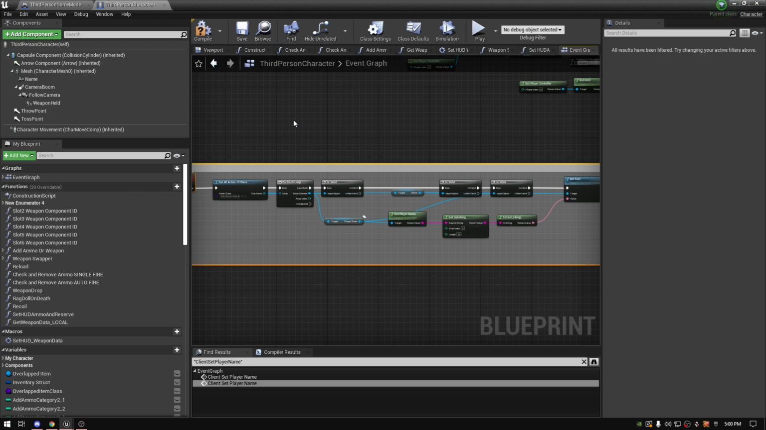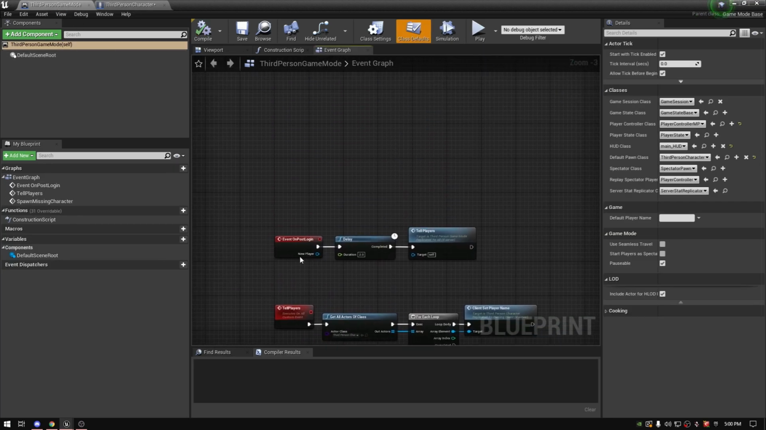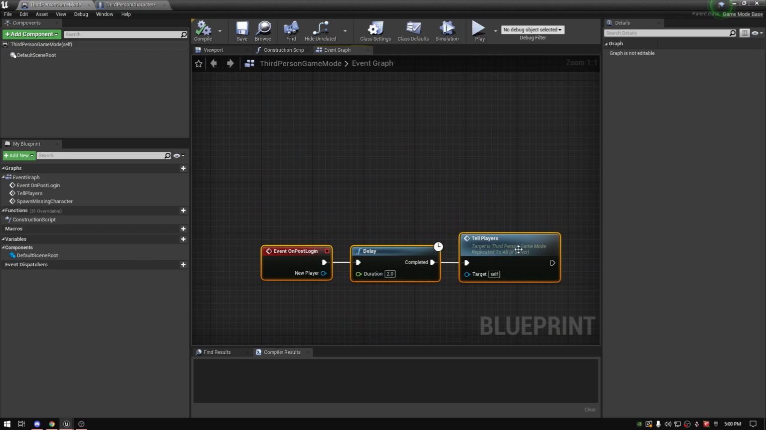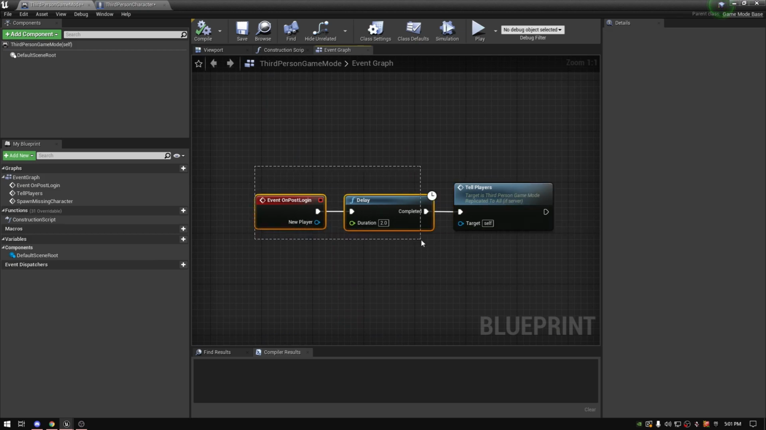So the way we deal with this is in the third person game mode blueprint, we have an event called event on post login. We give this a delay of 2 seconds. You can give it less time, but I give it 2 seconds because I found that usually there's a bit of time before the name passes through, or before the player's information actually passes through. So that is why I have the delay.